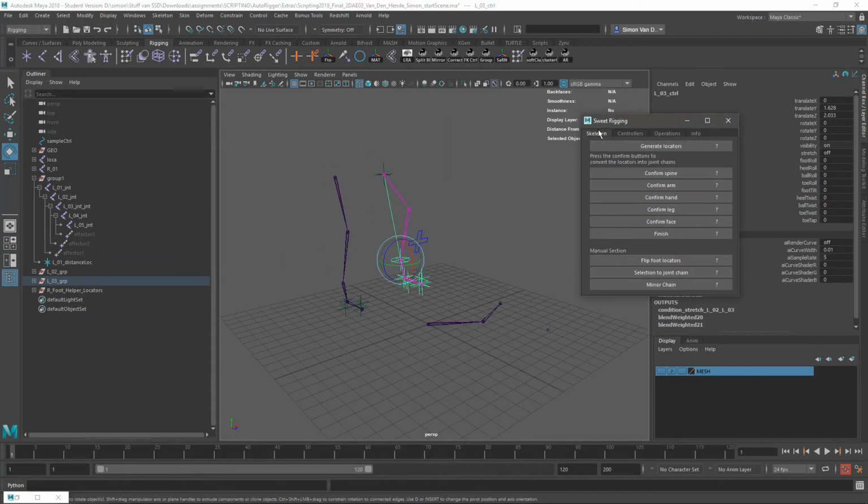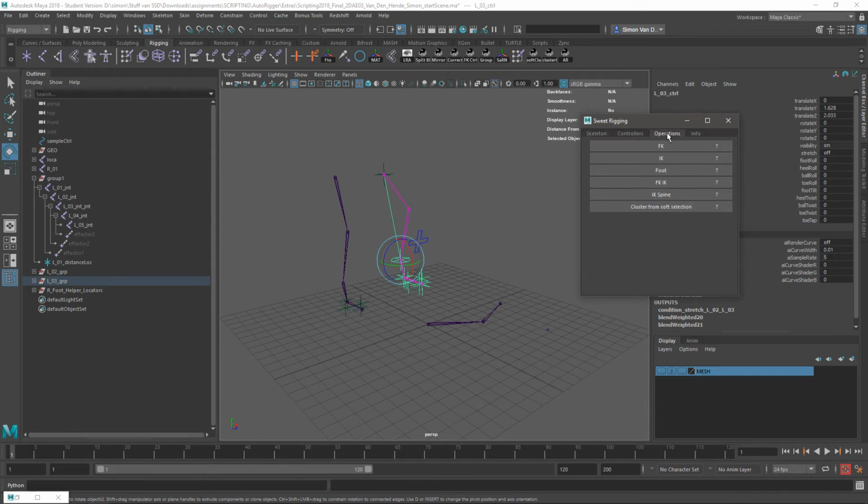So if you saw here, it was like asking you what you wanted to use. They're all in here too. So basically, these functions are a combination of the selection to join chain, then a mirror chain, and then it just runs whatever operation you selected on that. So that's pretty handy.